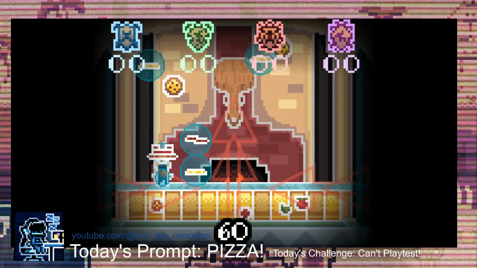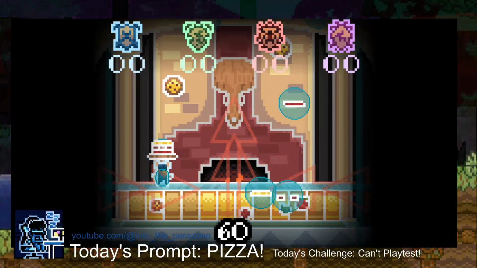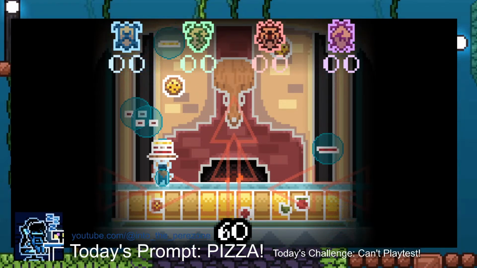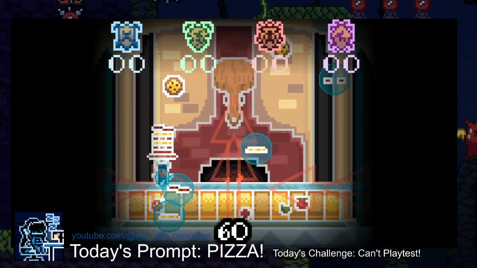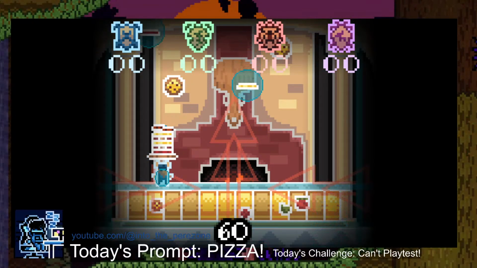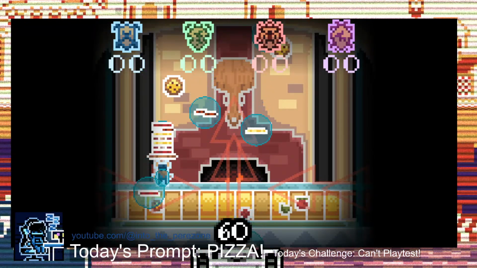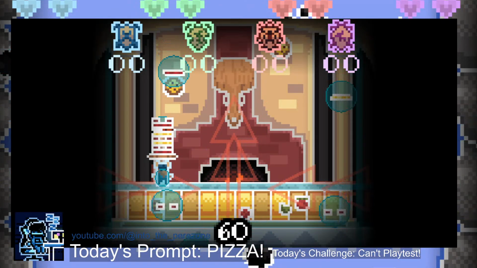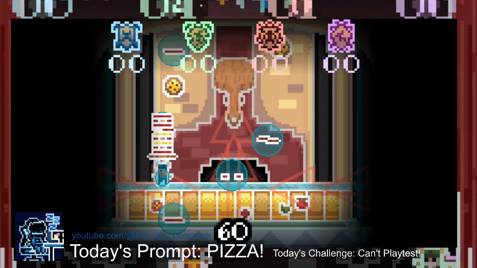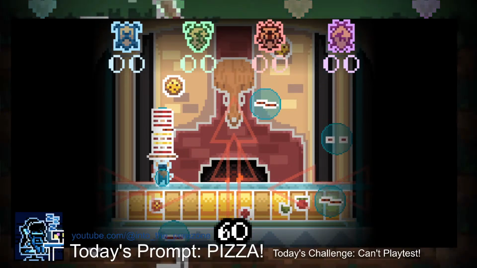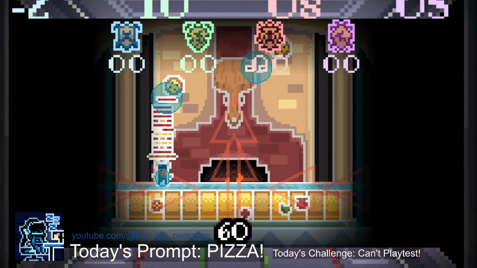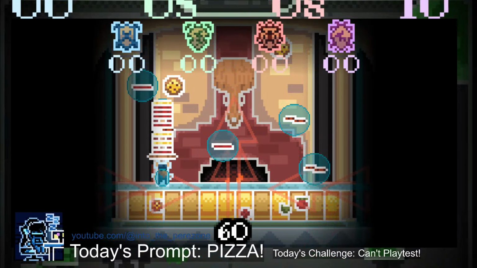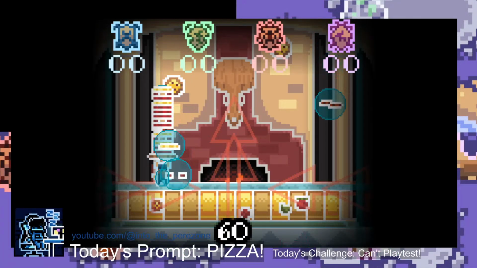I have pizza sauce, pepperoni, cheese, and crust. In that order. It's like the Krabby Patty secret formula. There'd be one expensive pizza right there. It's like a value of 20 right there.